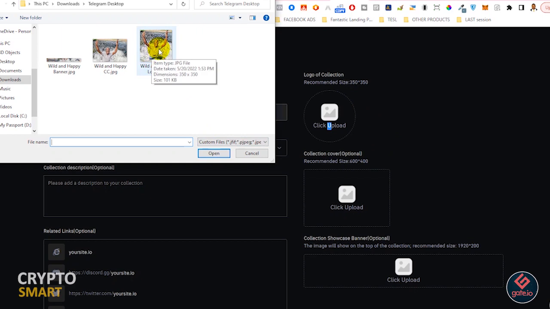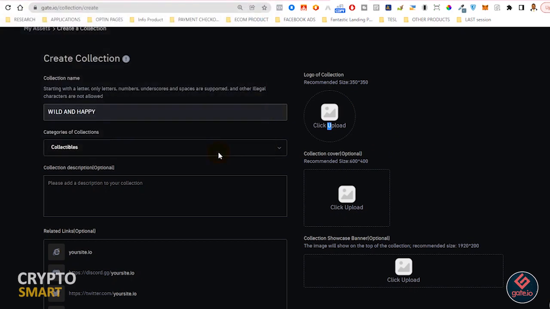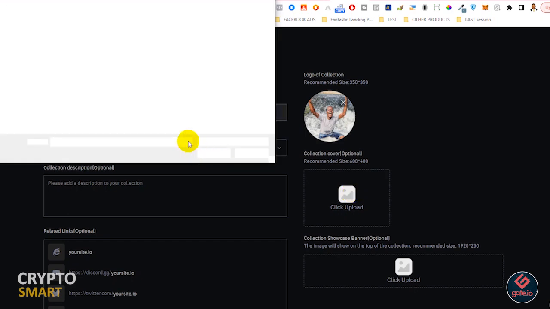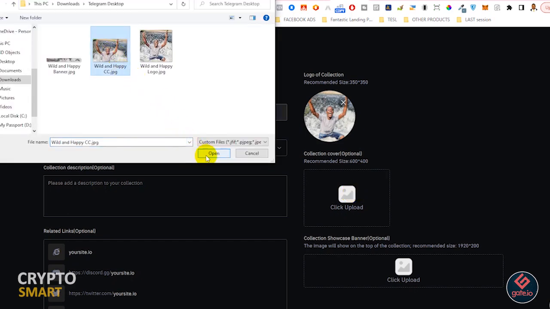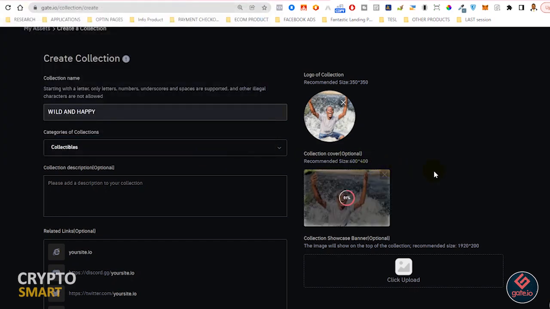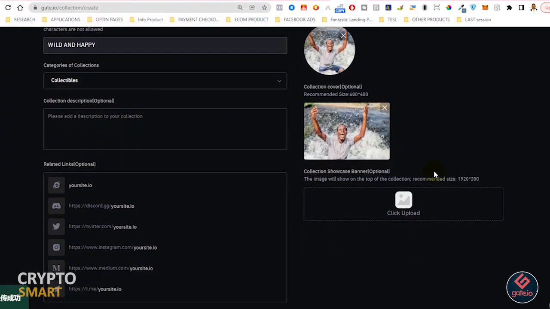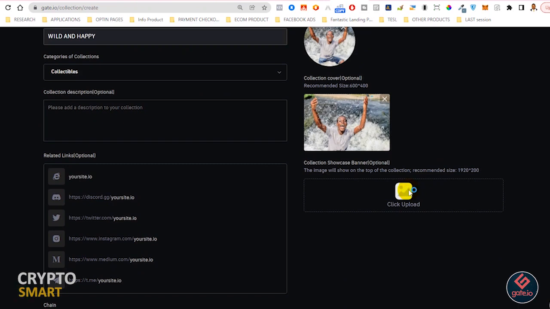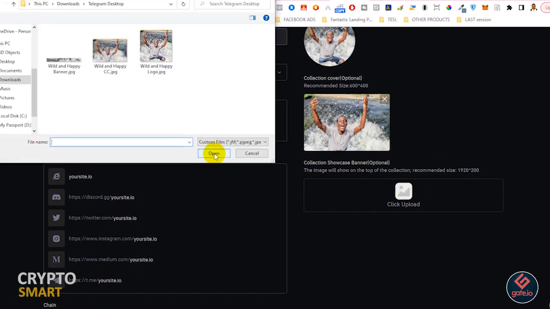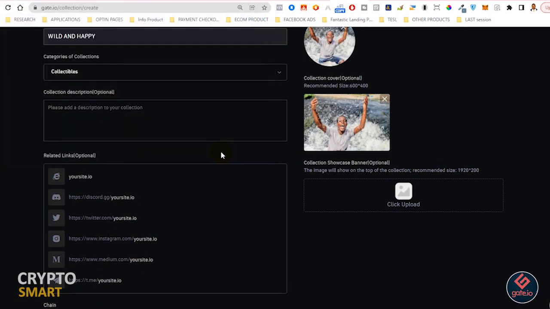So this is the logo. I've actually named it accordingly, so I'll just select it and hit open. The software I actually use is Photoshop. After I've uploaded the logo, I go ahead to upload the cover. I've actually done everything and it's easier now. Don't just upload any picture. Make sure that the picture you're uploading is your picture. Then I go ahead to upload the banner. I hit open. All right.